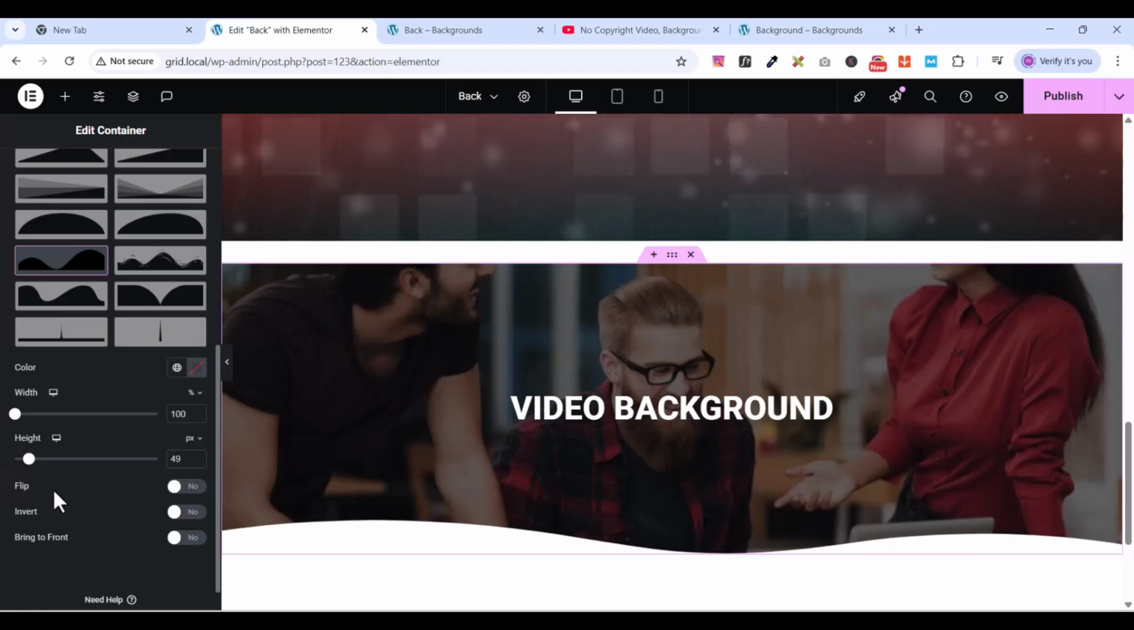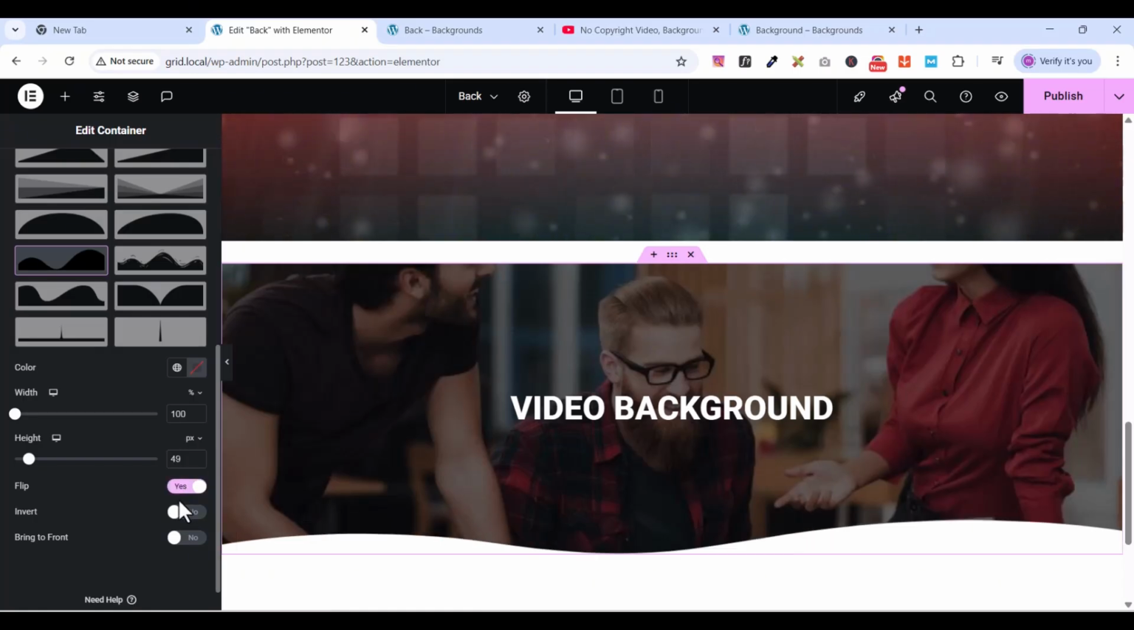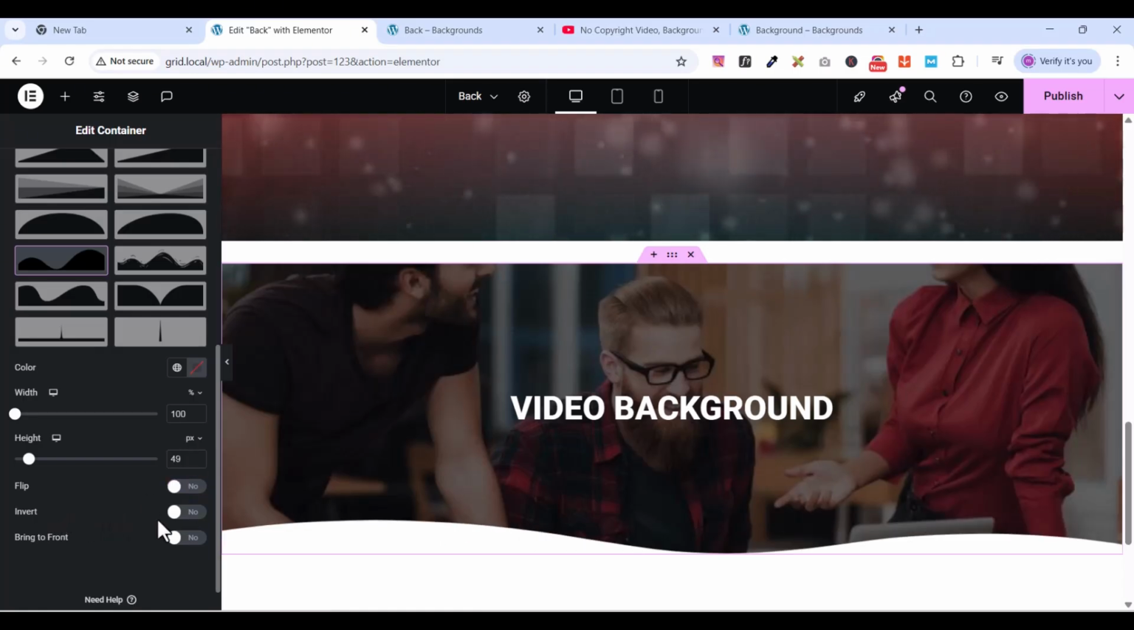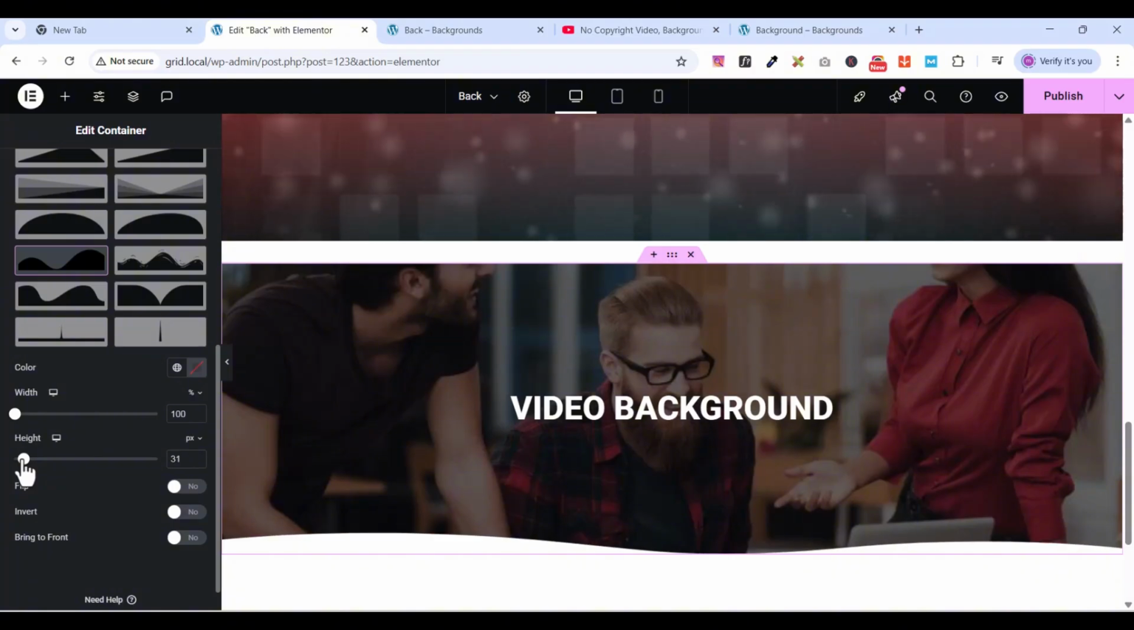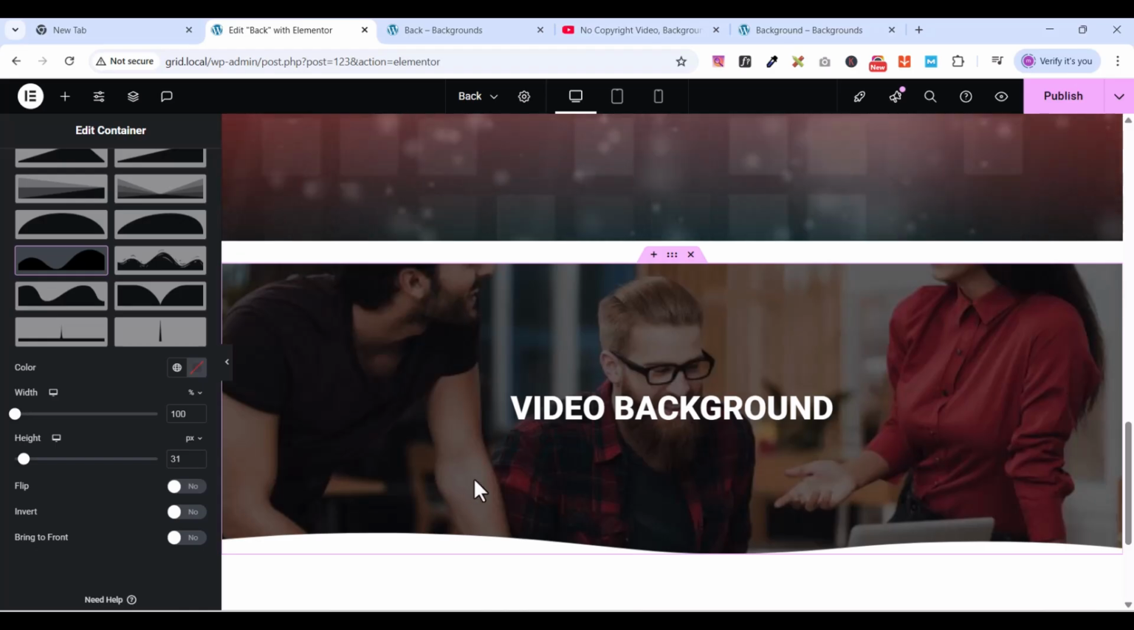If you want to, you can flip it here too. You can flip like this, or you can invert it. Like this, so it's okay. I'm going to add a little bit of shade, not too much. I think this one is okay. So this is how you can add a shape to your hero section or to your background section.